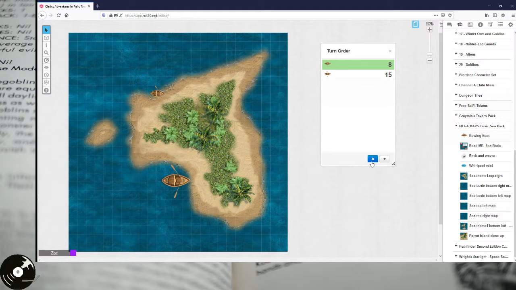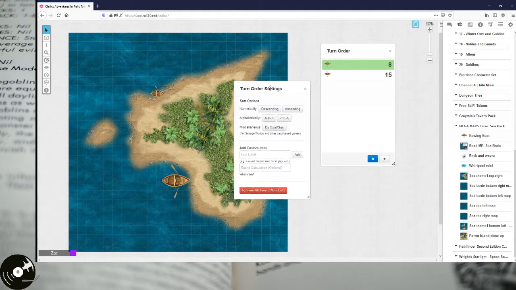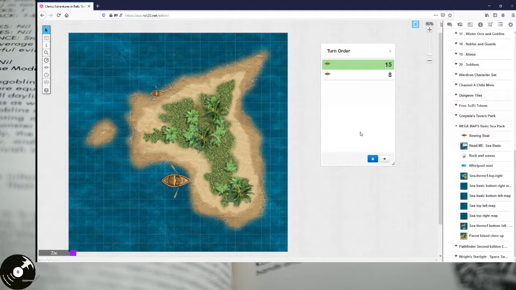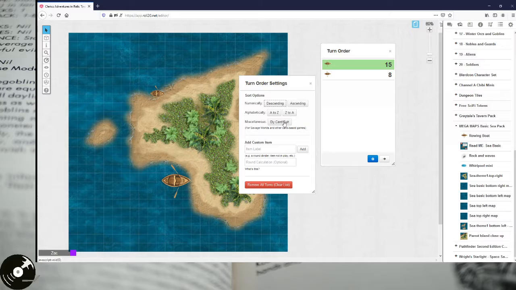If you go in and add a little cog here, you can sort their options, because players, when they add their tokens to initiative, are not going to be in natural order. So you're going to want to make sure you go ahead and click in descending. Why you would have ascending, I don't know. It's up to you. And you can change by alphabetical. And then the miscellaneous world is your card-based games.